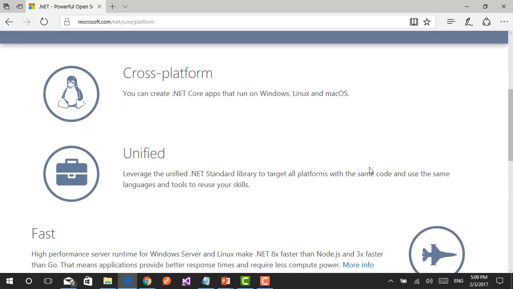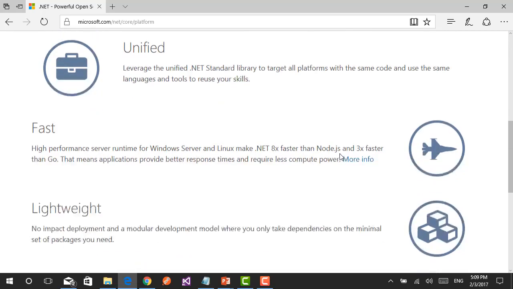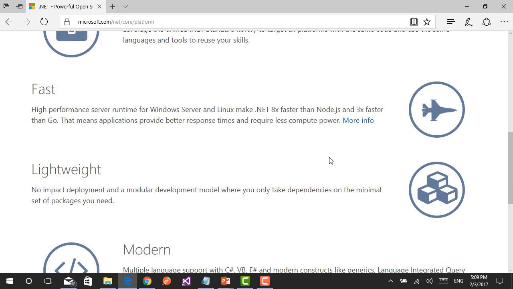It's cross-platform, meaning you can create .NET Core apps that run on Windows, Linux and Mac. It's unified because it leverages the unified .NET standard library so that we can target all the platforms with the same code and use the same languages and tools and reuse your skills. It is fast because the high performance server runtime for Windows Server and Linux makes .NET Core 8 times faster than Node.js and 3 times faster than Go. That means that applications provide better response times and require less compute power.